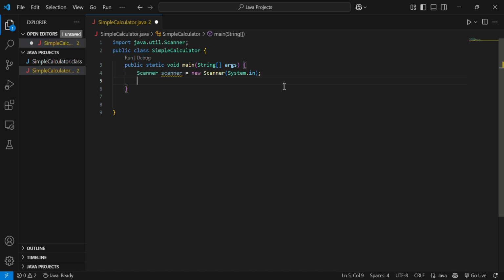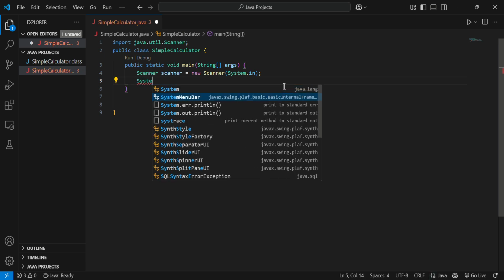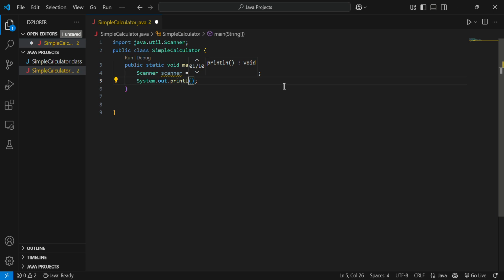For that, we have to display a message to the user. We will use the System.out.print function for that. So let's write System.out.print. Not println, because ln means it will print in the next line, but I want it in the same line, so I am typing print only. And I am putting the message: enter first number. What is your first number to do the calculation?